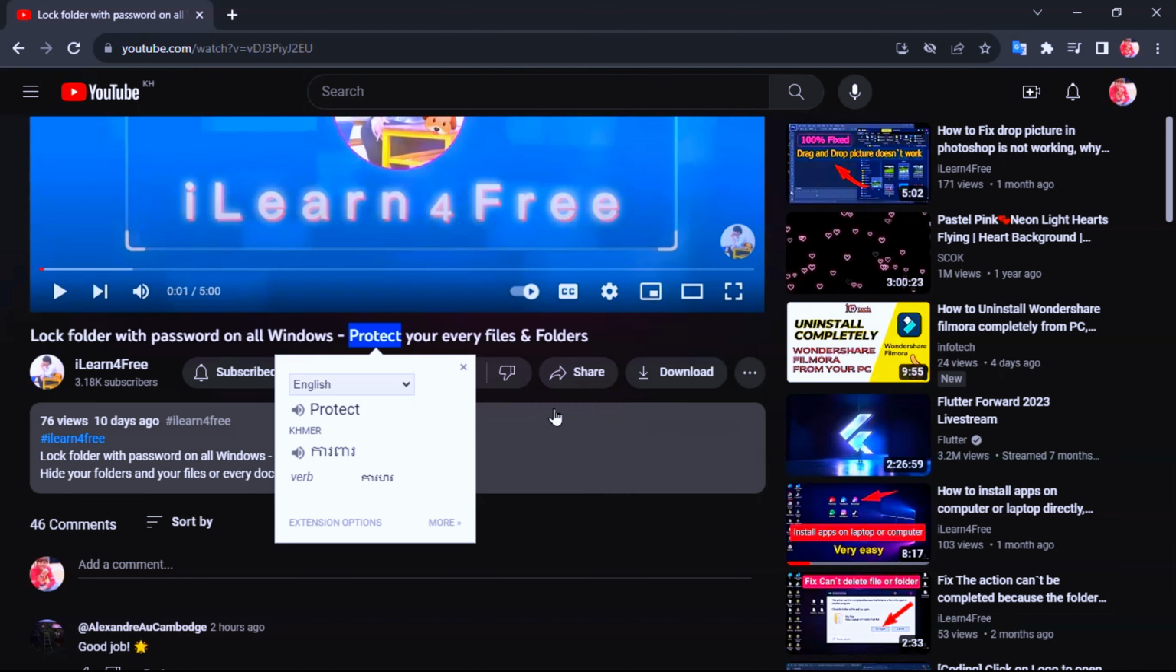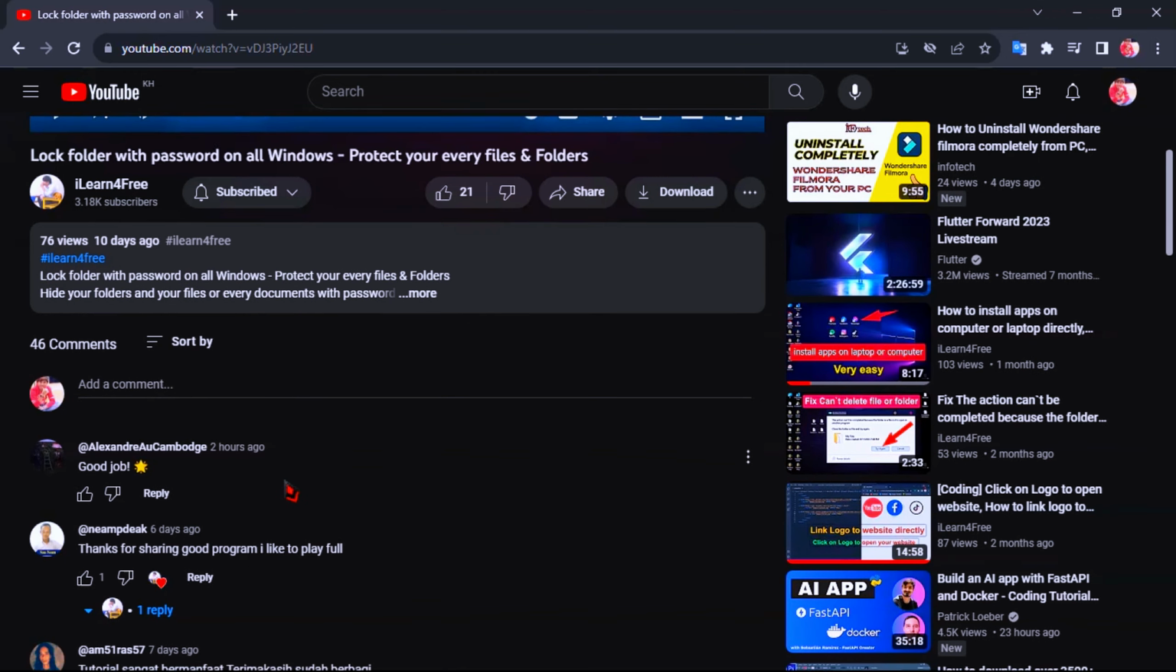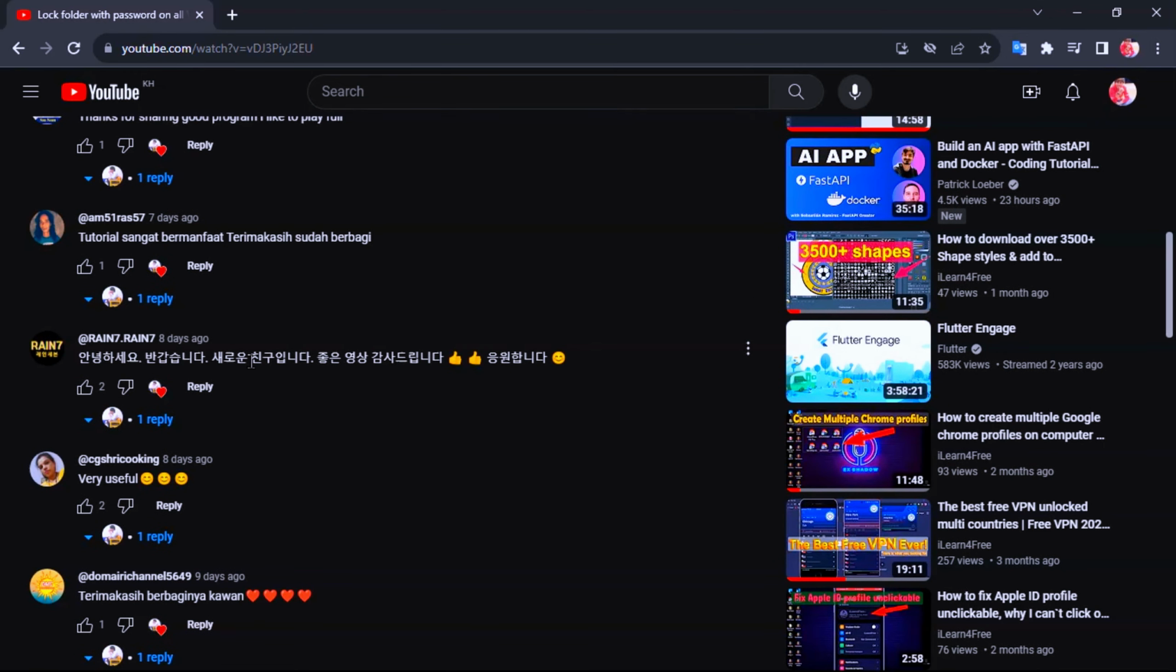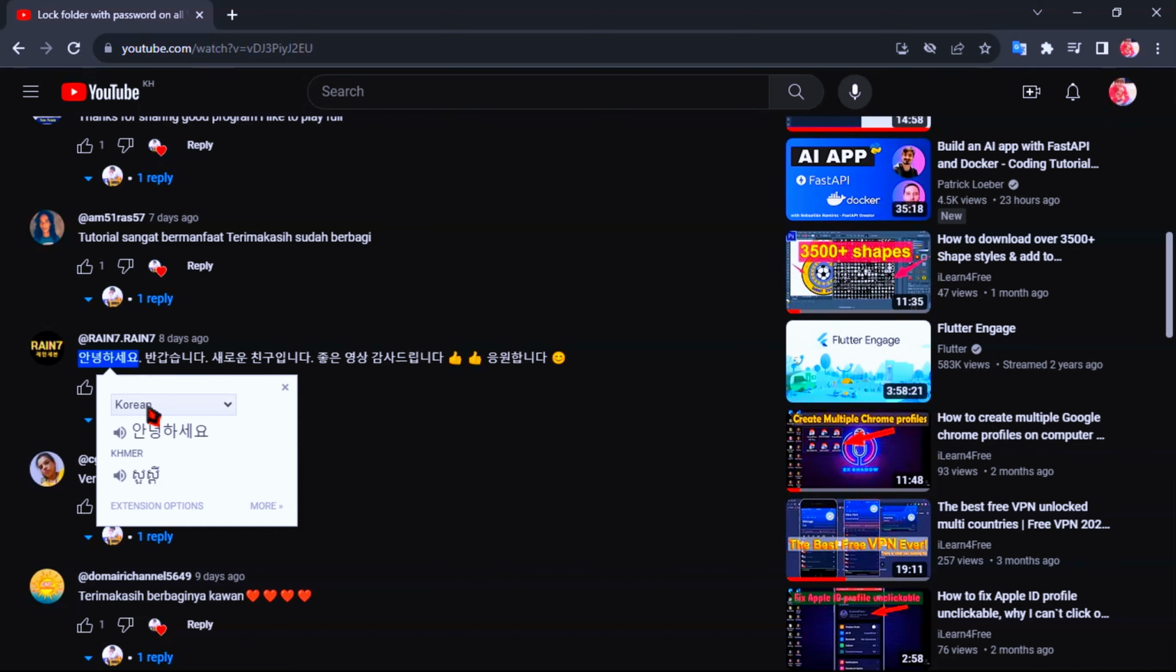As you can see in the video, it's very easy. You just select the words or any parts that you want to translate, then it will translate it for you as well. And it also supports every language, and it will automatically change the language by your selection.